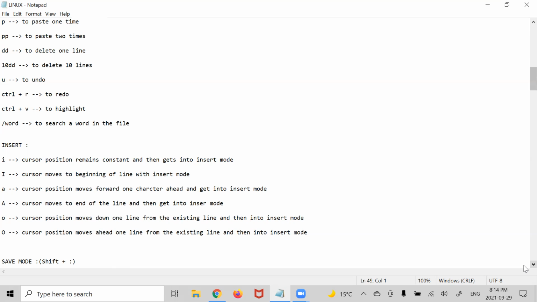Now the last one is your save mode, or called last line mode, right? What happens in save mode and last line mode? Here we have quite a few commands, but every command is preceded by shift plus colon and then followed by the command. If you need to save or quit or do anything else, we have certain commands, right?